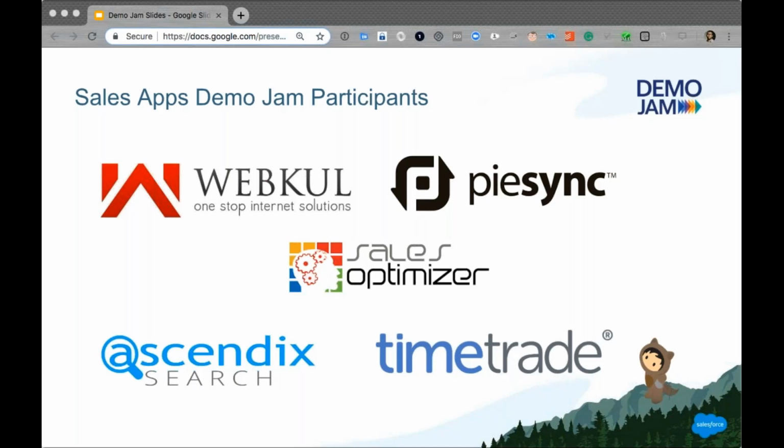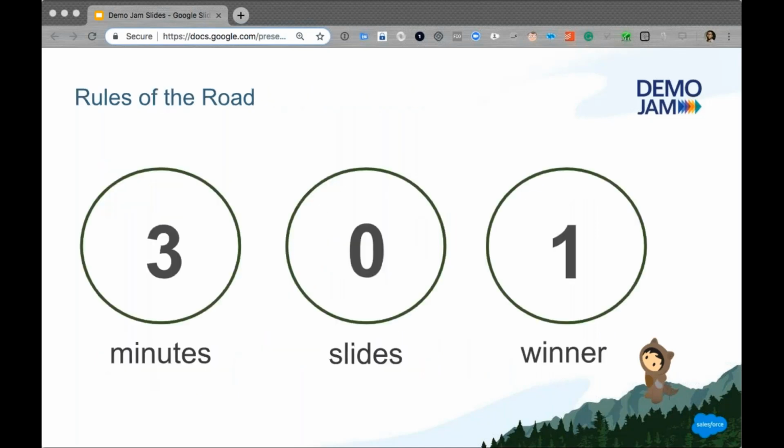Joshua, what have we got for rules today? Sure. The rules haven't been changed. We've been doing this for quite a long time, so let's just get through them quickly. 3 minutes, no slides, and there's one winner. That one winner will be chosen by you. So you're going to want to stick around to the very end, and we'll provide a way for you to vote for the person who you feel gave the best demo jam today. That's about it, Jeff.